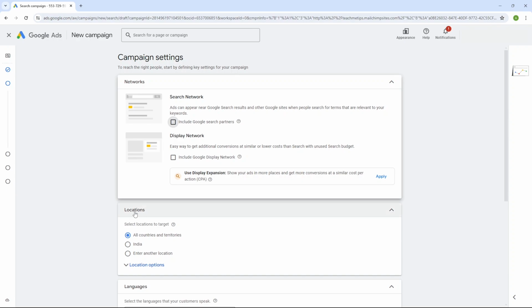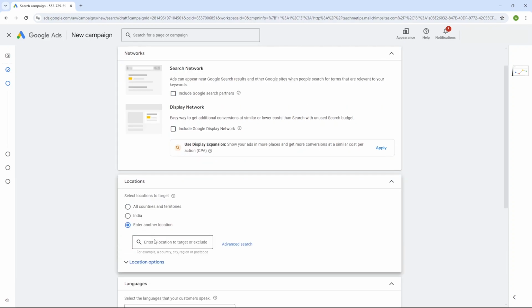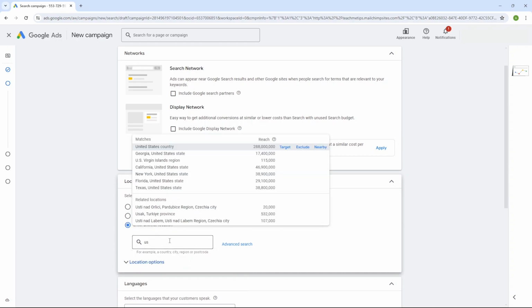Now, getting to the locations, it's important to ensure that your ads are seen only by people who are potential customers for your business. To do this, let's select another location to find the specific areas we want to target. For example, if our service or products are only available in the US, we'll type and choose United States.